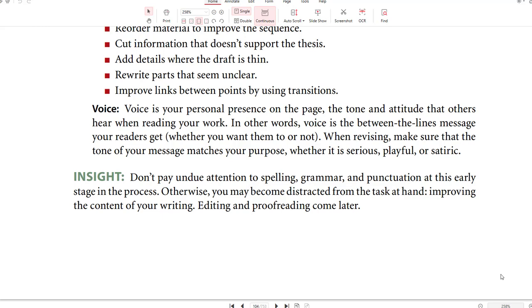reading your work. In other words, voice is the between-the-lines message your readers get whether you want them or not. When revising, make sure that the tone of your message matches your purpose, whether it is serious, playful, or satiric. Don't pay undue attention to spelling, grammar, and punctuation at this early stage in the process.